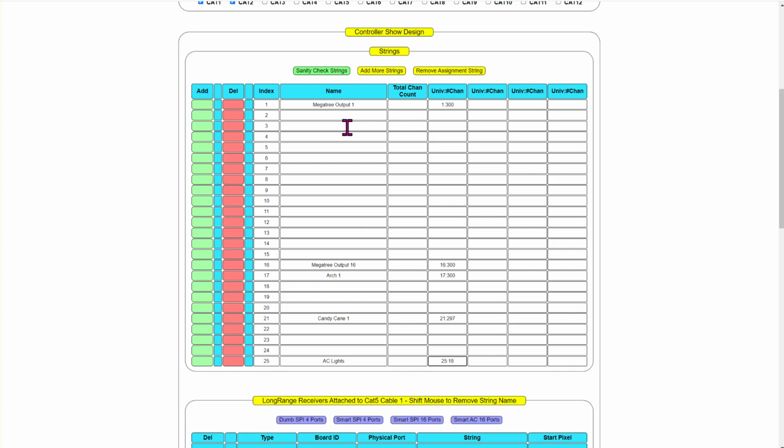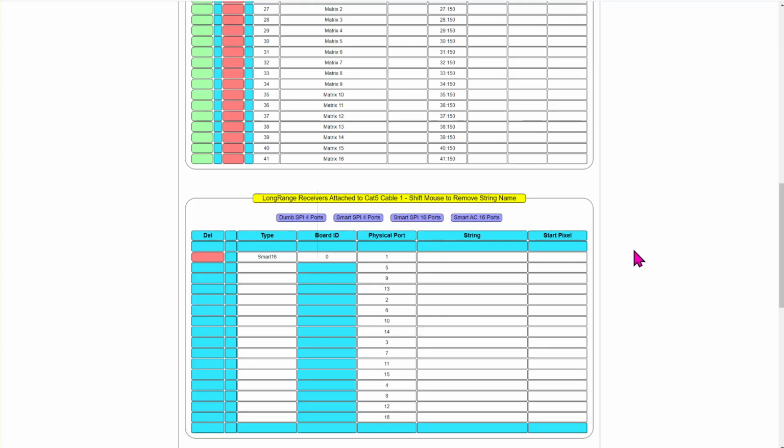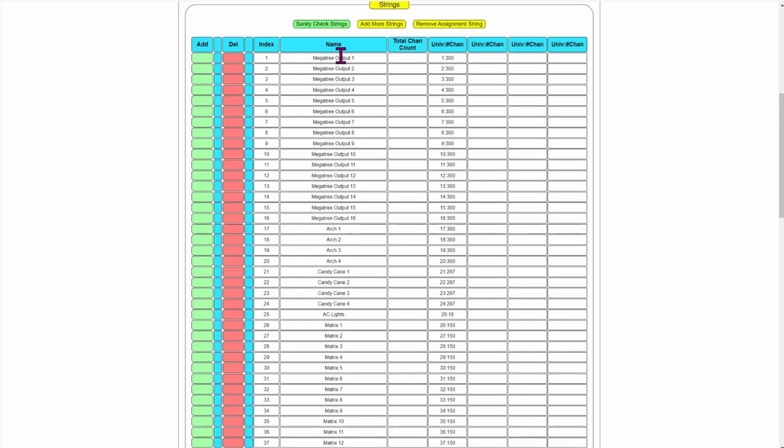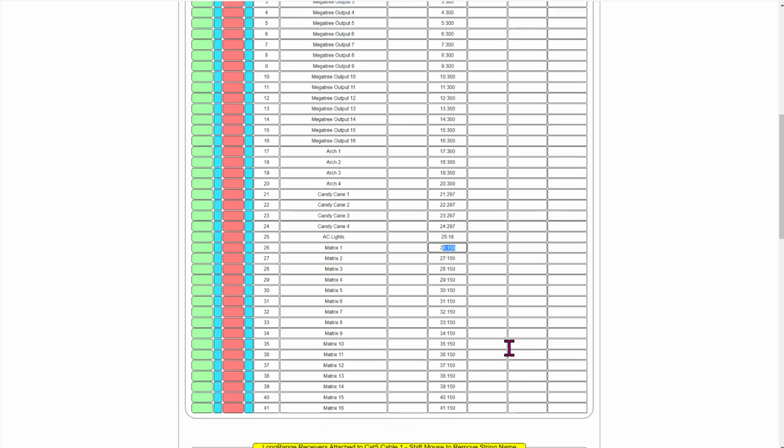Now, I'm going to go ahead and complete the setup. And when I return here through the magic of editing, you'll see all that complete. All right, I'm back, and I have also added in the matrix. And you can see here, we just start at the top, mega tree for long range, long range, long range, AC lights, and then our matrix. And I just put in 150 channels because we have 50 pixels each.